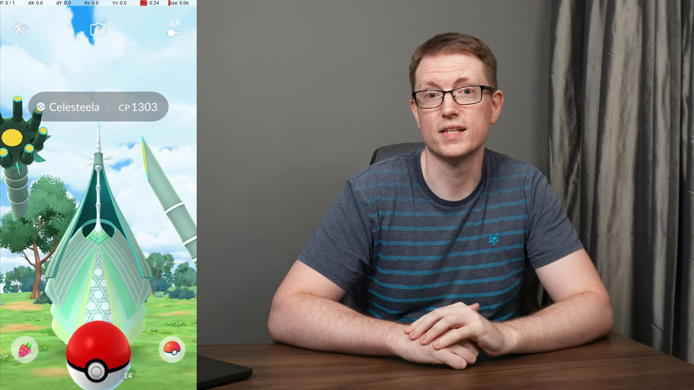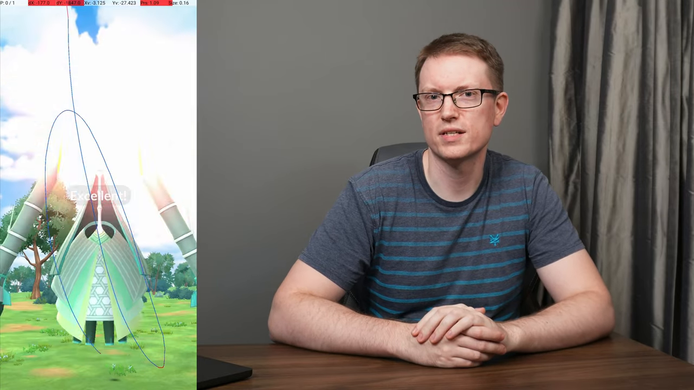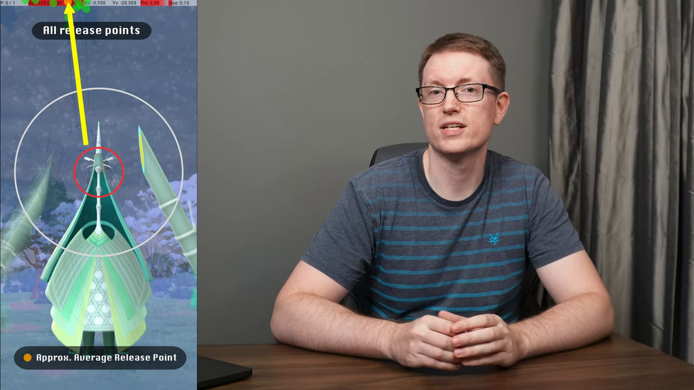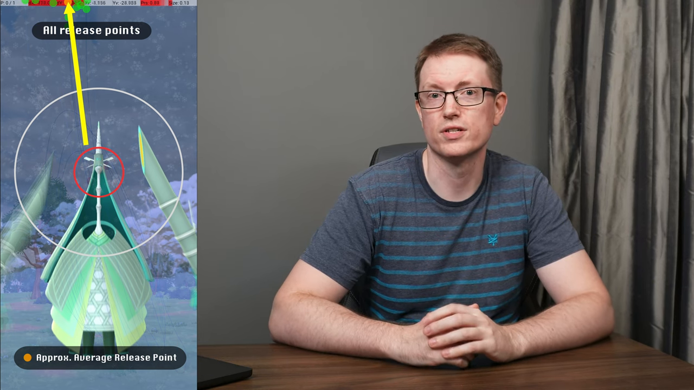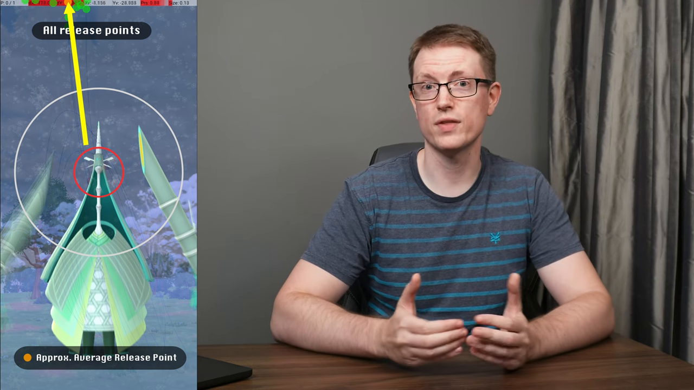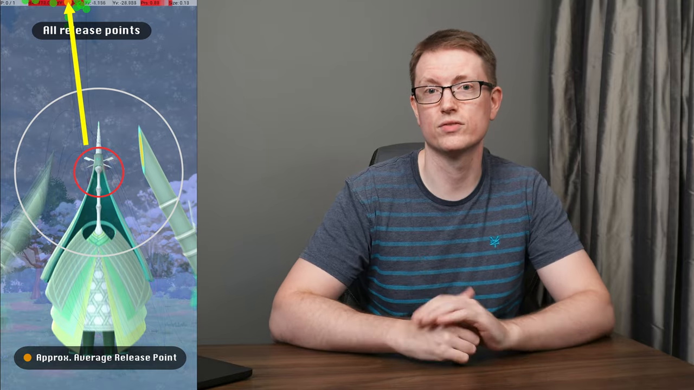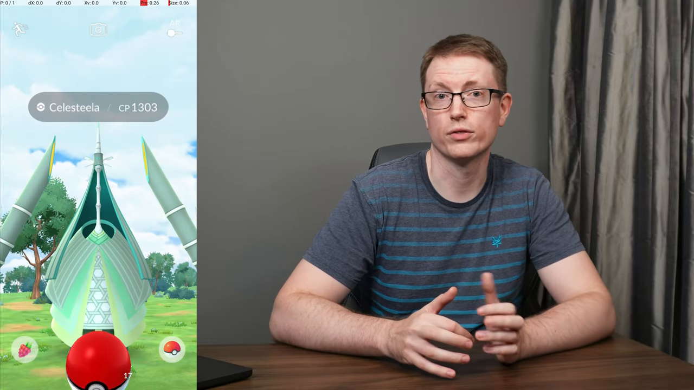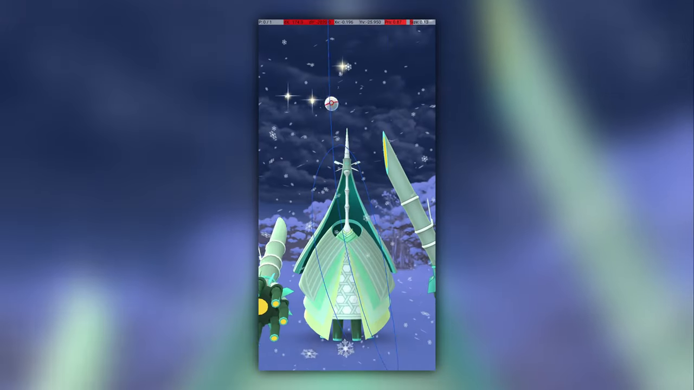Now let's move on to Celesteela. Celesteela is pretty interesting because it's actually very far away. I found that basically I just have to fling the ball at the top of the screen as hard as I can. I've tried to show that in the point cloud with the points being right at the edge of the screen. It's actually not that hard once you get the technique down, but figuring out how to throw that fast can be a bit challenging. Let's look at a few more examples of Celesteela.